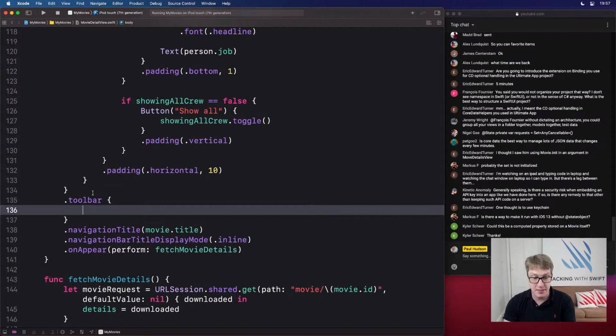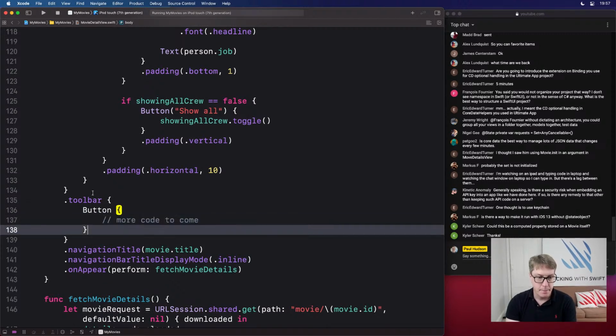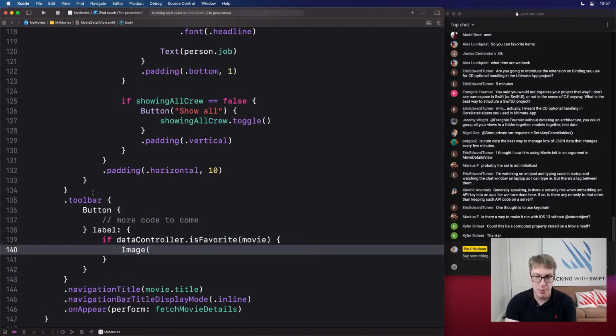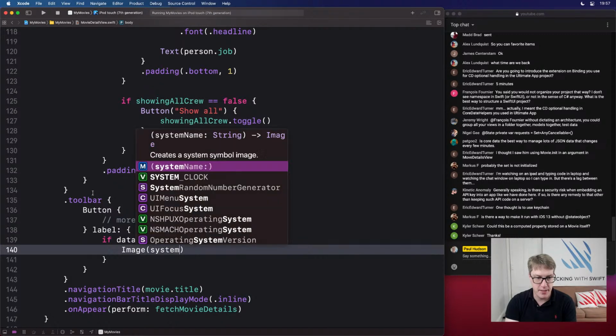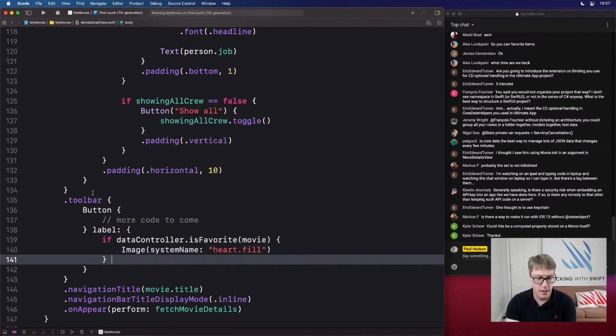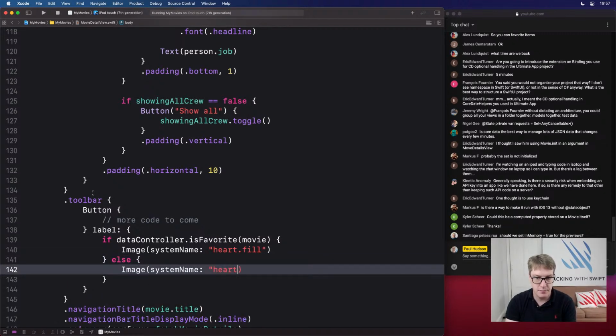Adding functionality, we could say this thing's got a button inside the toolbar. We'll put in more code to come here for a second. And the label for this button is going to be: if data controller is favorite movie, then image, and I'm going to use SF Symbols, system name heart.fill. Else, image, system name heart.